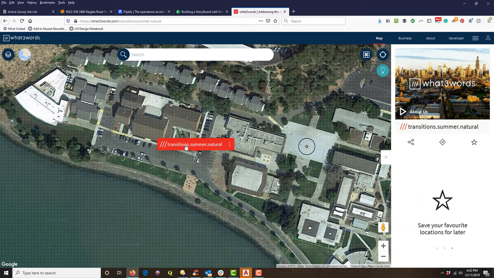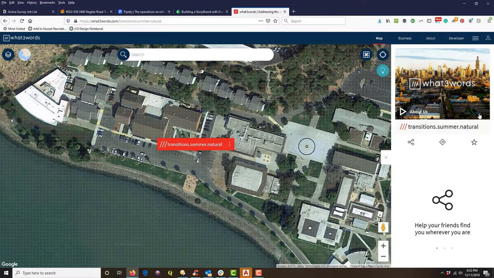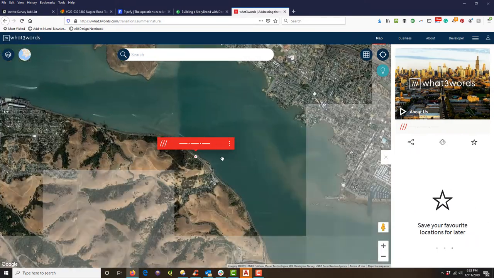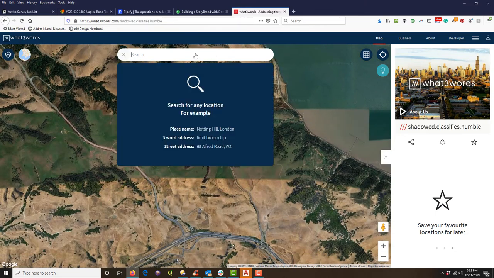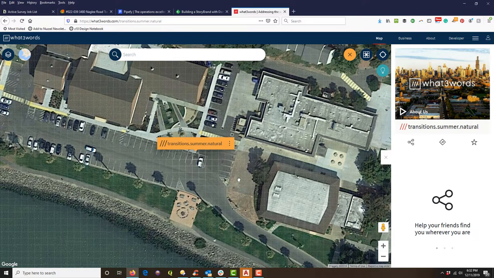So transitions, summer, natural, those are the three words. They're way easier to remember than a lat long. So I'm going to just copy this. And you can see we will pan over to some other spot on the map. And then if you put your three-word address in here, boom, takes you right back to that same square.